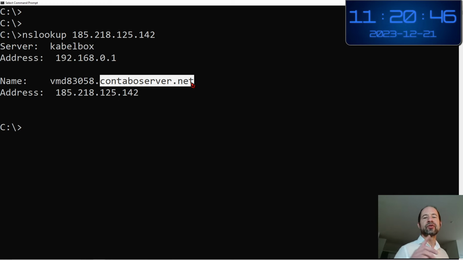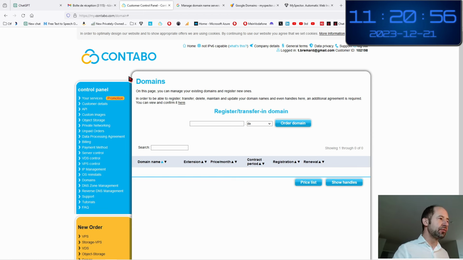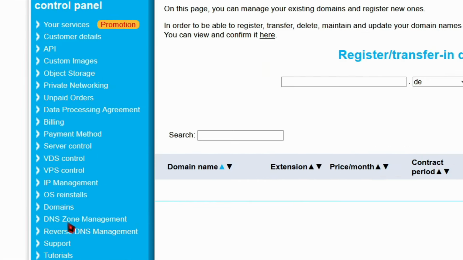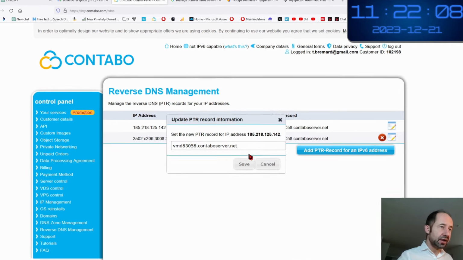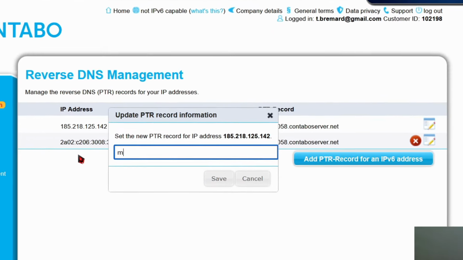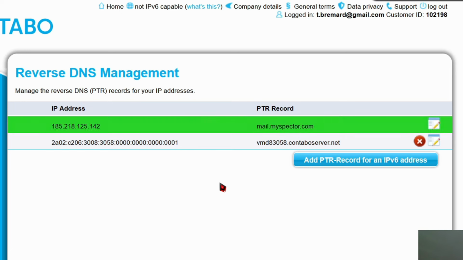So to do this, you must connect to your VPS provider interface. And here I am connected to my Contabo VPS provider interface. And at the bottom here, you see that there is reverse DNS management. And here in this reverse DNS management, I see that the IP address that I currently have is configured to give this name here, 83058. So I'm going to update it by clicking on the edit button here. And here I put the name that I want, mail.myspector.com.